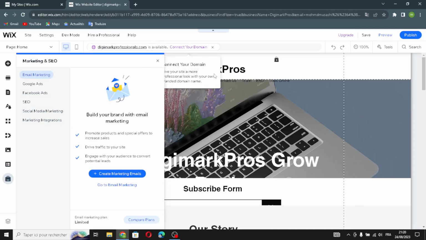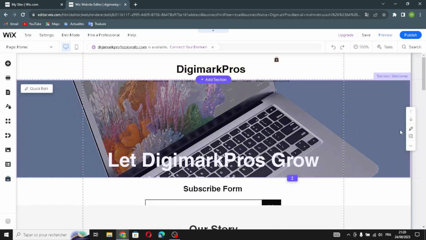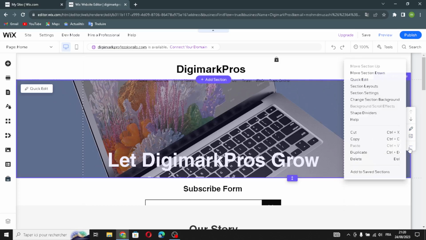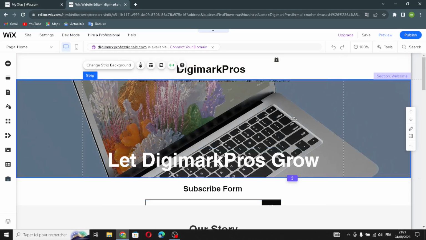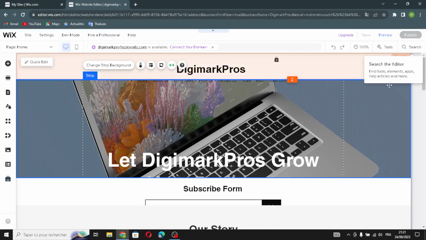So that's it. If you want to edit your site from here, if you want to move the section up or move it down, and if you want to do a quick edit, if you want to explore section layout, and here if you want more actions, just select if you want to delete the section, or if you want to duplicate it, if you want to copy or cut. So after you complete the editing of this website, all you have to do is click here publish, and you're going to publish your website easy and quick.